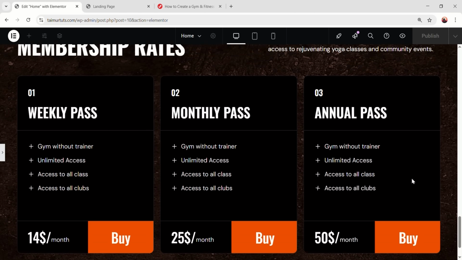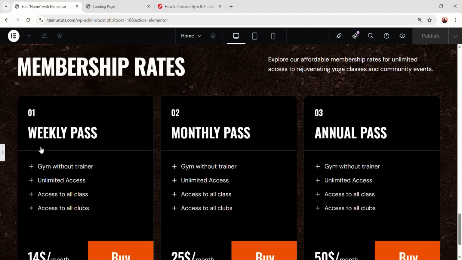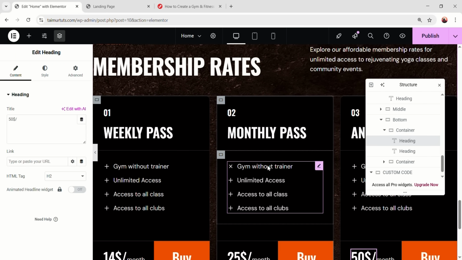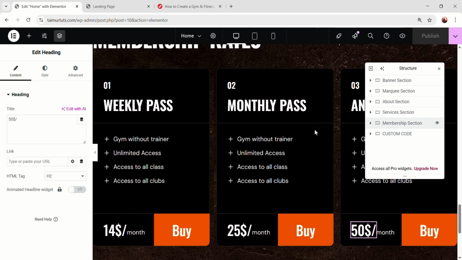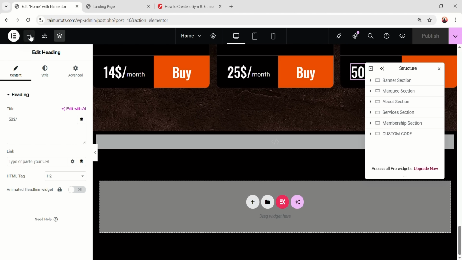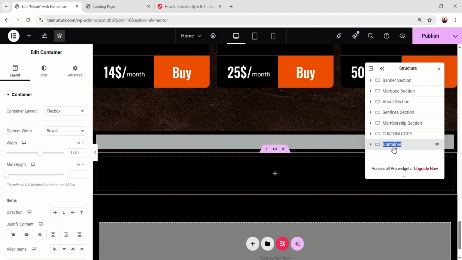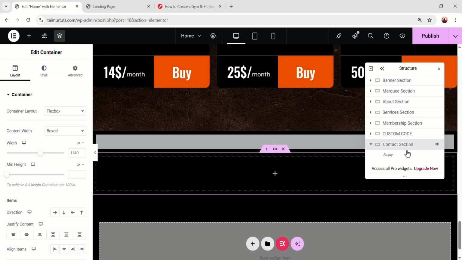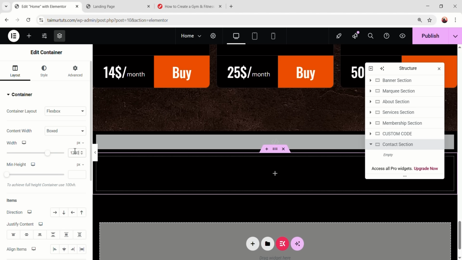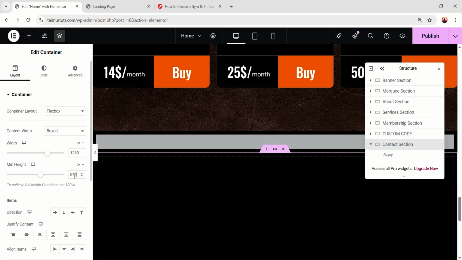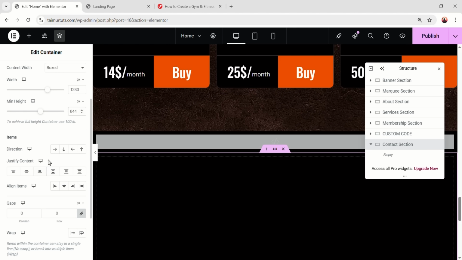Okay, now let's go ahead and make our next cool section. So let's move ahead and add a new container. You can just rename this contact section. And let's make the width 1280 pixel, then min height 844. Scroll down, make the direction column, then justify content end.